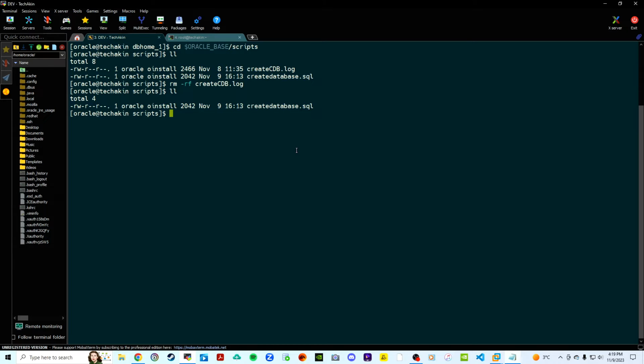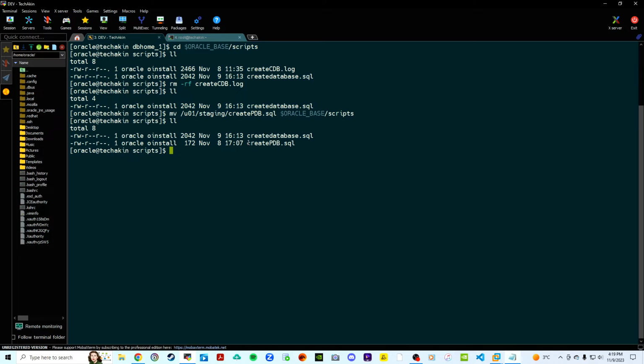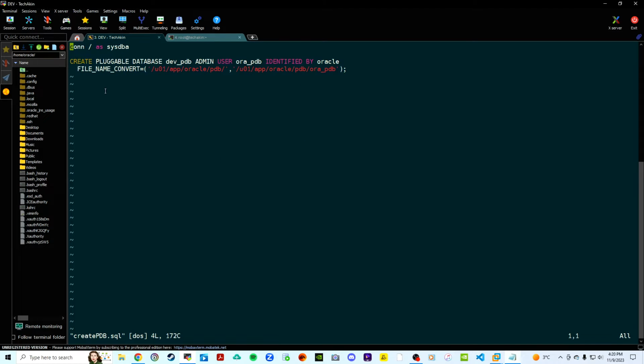So let's move the script that will create the pluggable database into this location. We move it from our staging area to Oracle base scripts. Let's check the content. Now we have two scripts here. Let's go inside the second script, vi create pluggable database, and it's a very simple command inside.